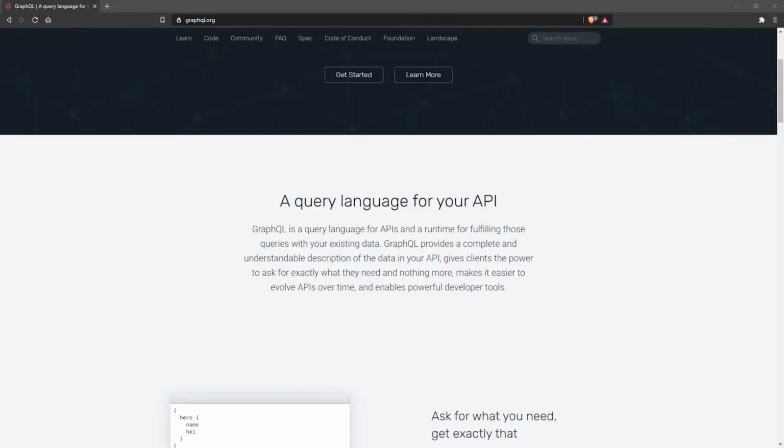So first of all, what exactly is GraphQL? Well, GraphQL stands for Graph Query Language. That's what the QL stands for. And you can basically use it as an alternative to REST. Now, we'll make it clear that you cannot actually use GraphQL to 100% replace REST.